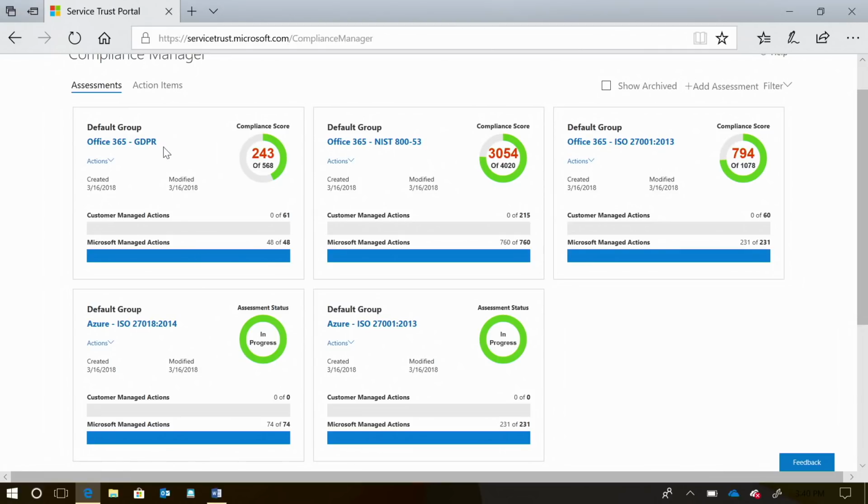So for example, for GDPR, Microsoft has already taken care of 48 out of 48 actions that Microsoft is responsible for in the joint responsibility model that we talked about. And customers are responsible for 61 actions, and me as a compliance officer will be able to understand what those actions are. In NIST, you would see that Microsoft has taken care of 760 out of 760 actions that are owned by Microsoft. And only 215 actions need to be taken care of by me as a compliance officer, or Scott or Alan as an IT pro. And same thing for ISO 27001.